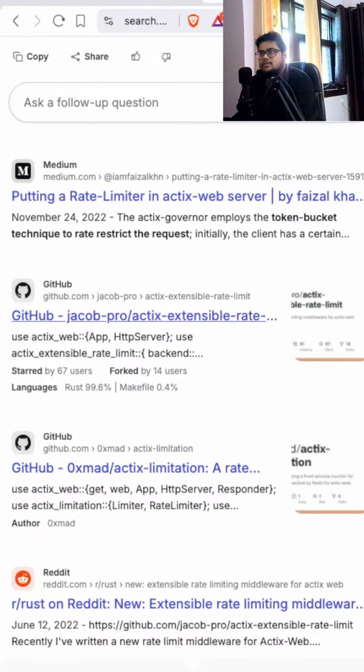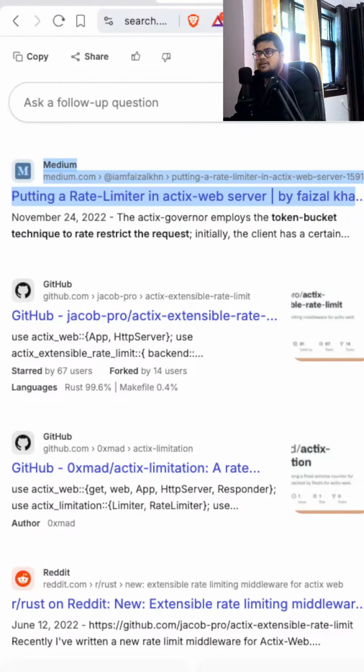Putting a rate limiter in an Actix web server by Faisal Khan. Let's see. Let's see what Faisal has to say.